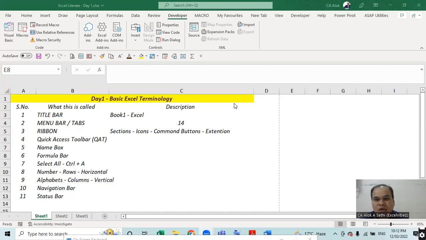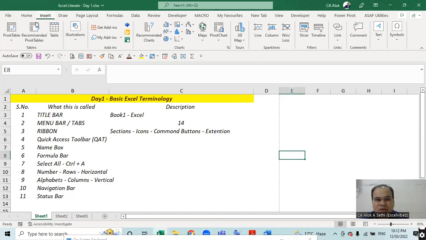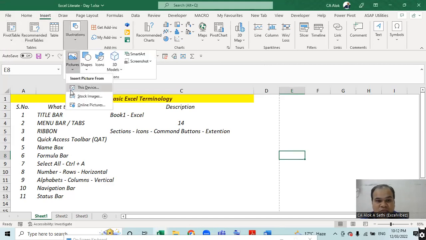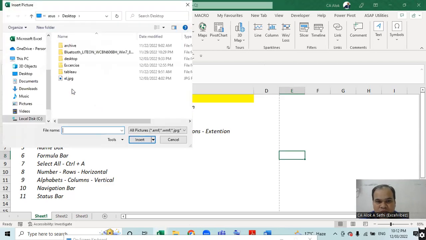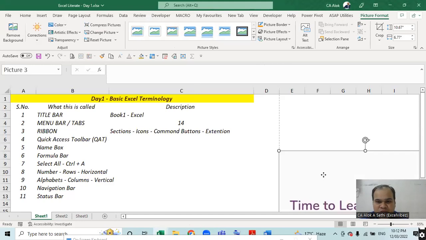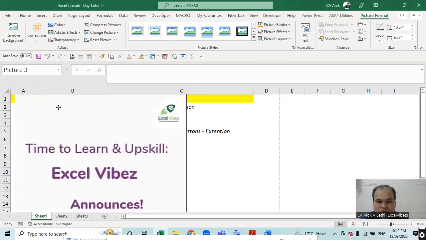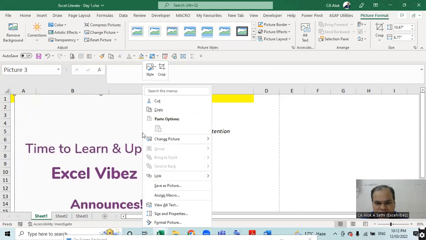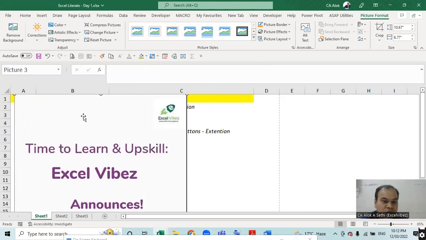Background query. Okay. So background query was that if we insert any image, suppose I insert any image over here. I was using a background image. Now I insert any image over here. I will take one more example, and now I have inserted this image. Now if I insert this, it is hiding my text. So can I send it back and the text should appear in the front? So this is possible. How is it possible? It is possible only in Word, not in Excel.